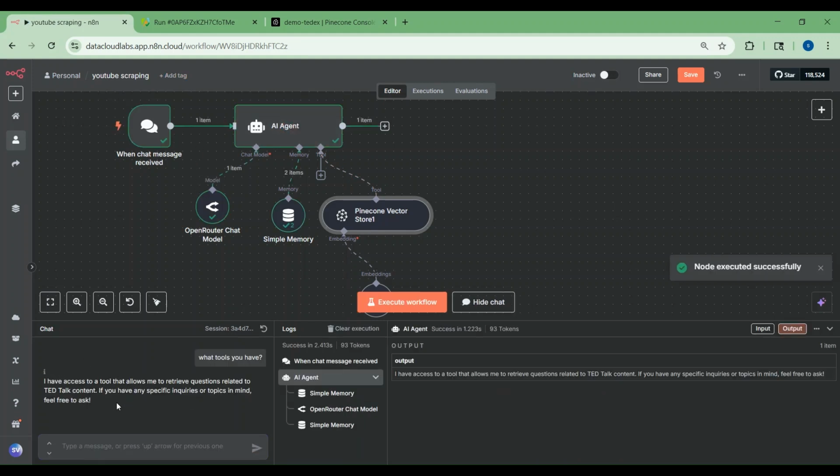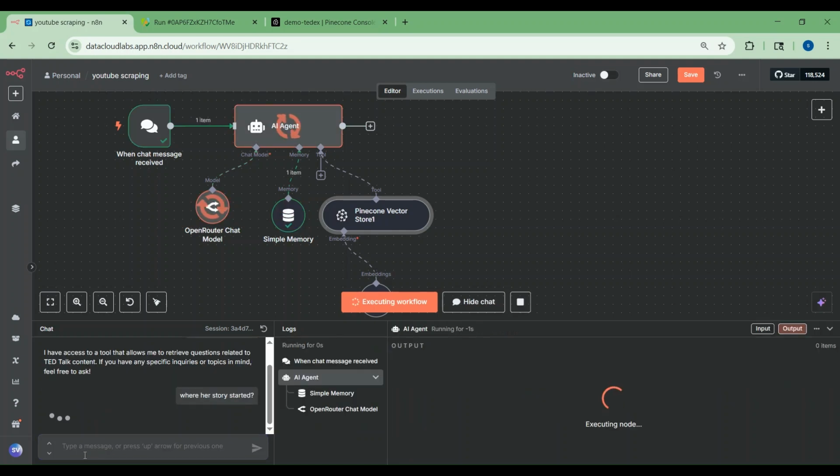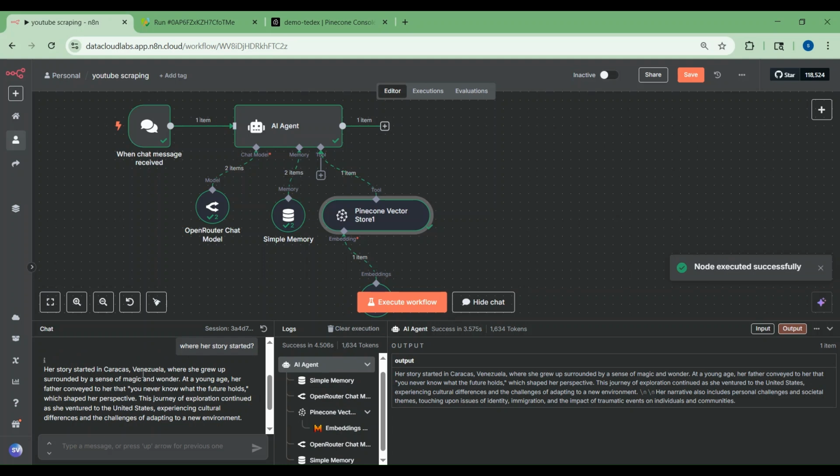As you can see, it said I have access to a tool that allows me to retrieve answers related to TED Talk content. So we have connected the Pinecone vector store. Next, I want to ask a question like, where did her story start? See, when I run the agent, it is going through the Pinecone vector store, getting information from it, and giving me the answer. Her story started in Kansas.